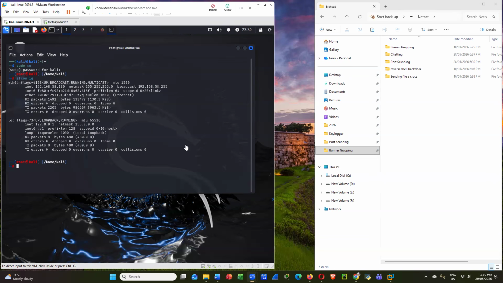However, we pick one piece from here, one piece from there. So I have allocated you a few of those: banner grabbing, chatting, port scanning. If you want to do the reverse shell, backdoor, and sending files across. However, going through quite a few universities, I have found out that they focus on only some of those. So let's go over a few of them and see how it goes.